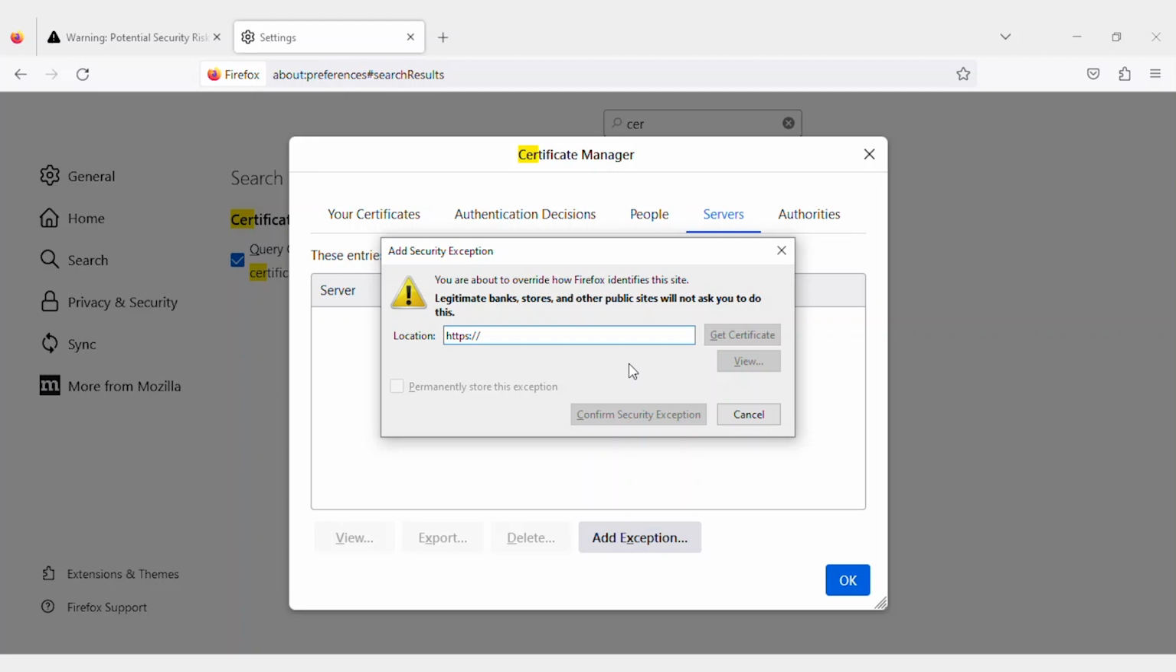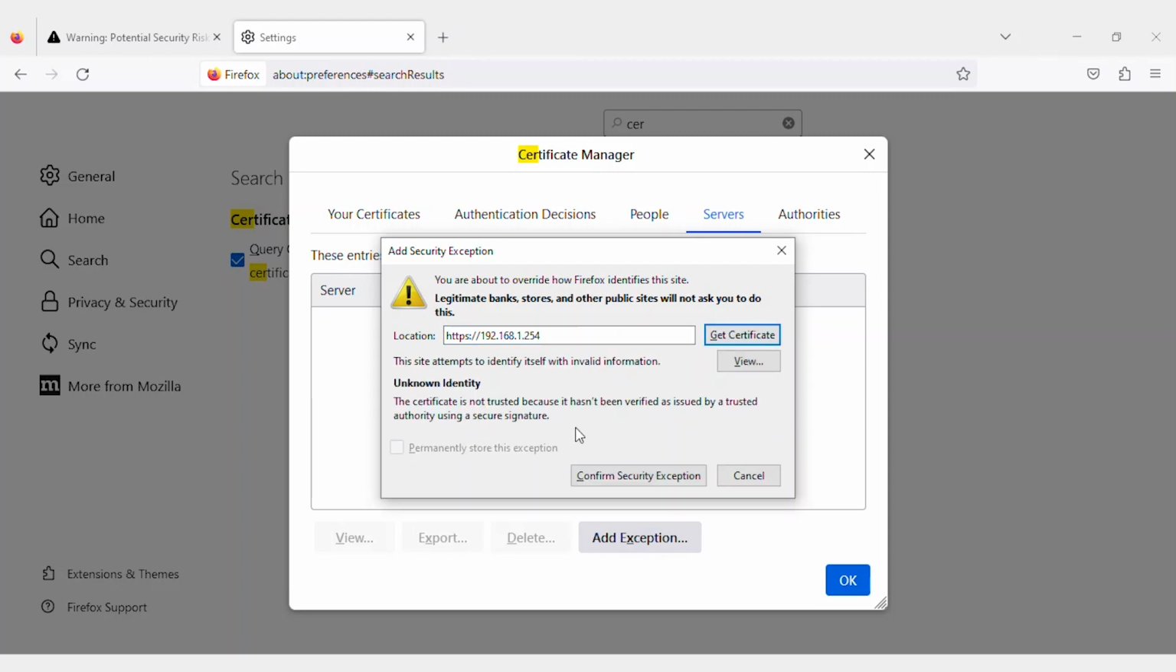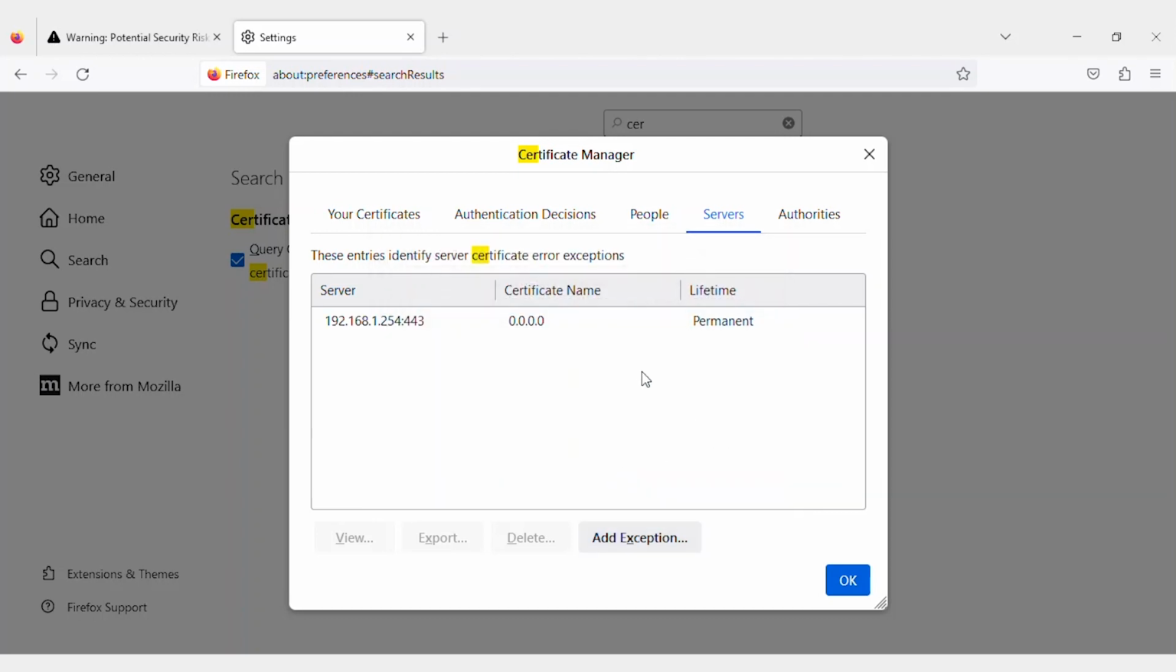In the Location box, enter https:// and the IP address of the switch, 192.168.1.254. Select Get Certificate and the Confirm Security Exception option. It's showing the lifetime of that exception as permanent. Leave that as it stands and click OK.